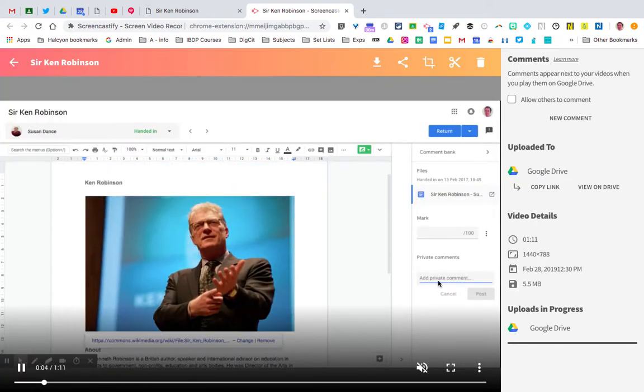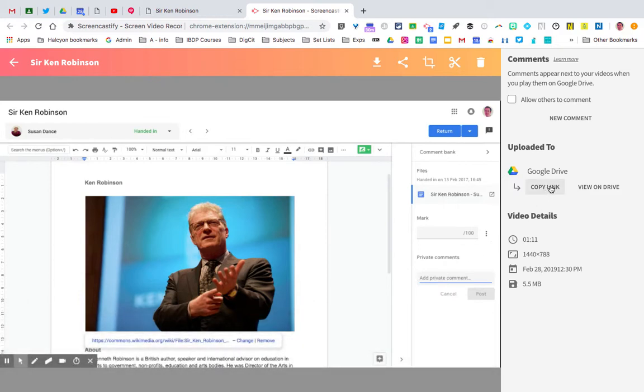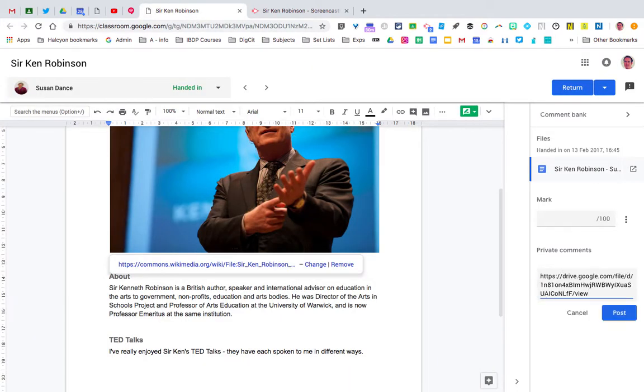And all I need to do now, just to share that right back with the student, is to click on the copy link, go back to the document itself, and then paste that in. And that is now ready to go with a nice link to the video feedback. I can just tap on post and that will be shared with the student.